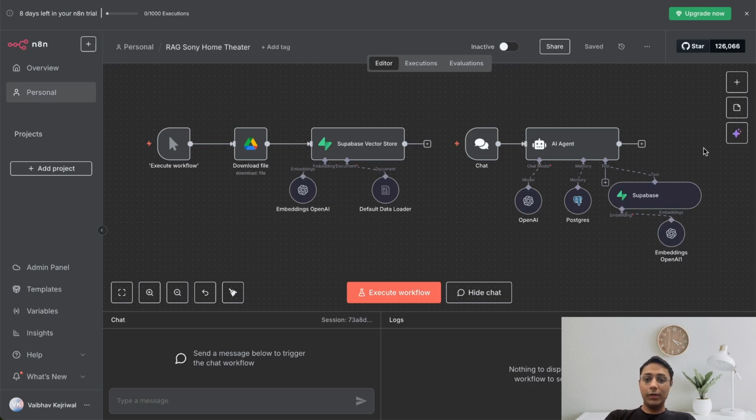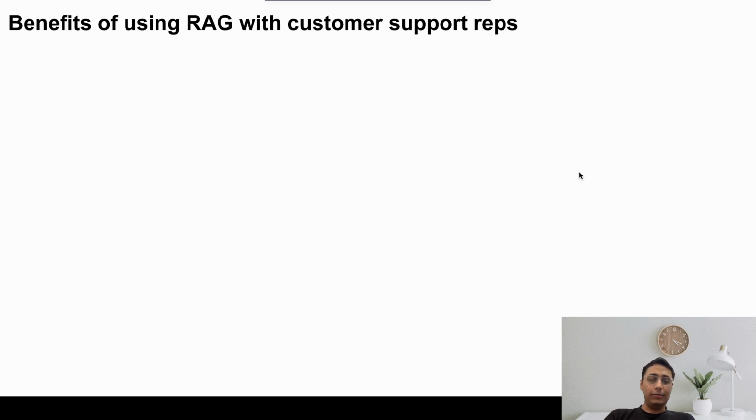Now, before we do that, I want to talk about why we are doing this because that's the most important aspect of building anything or doing anything. So, what are the benefits if we use RAG with customer support reps? First is faster resolution time because they don't need to memorize things and they can just query it from the RAG bot and understand what the customer needs answered.